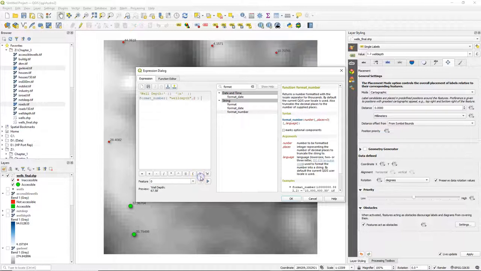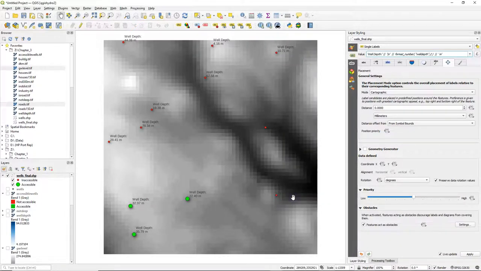And let's use 2 decimals and close the bracket. And then in the preview I see the well depth with 2 decimals. It's also important to always add units. In this case it's meters, and remember that we need a space between the value and the unit, so there needs to be a space typed before the m of meters.